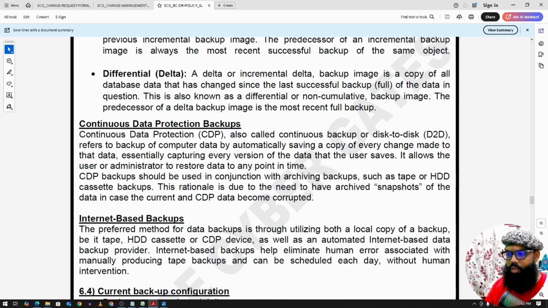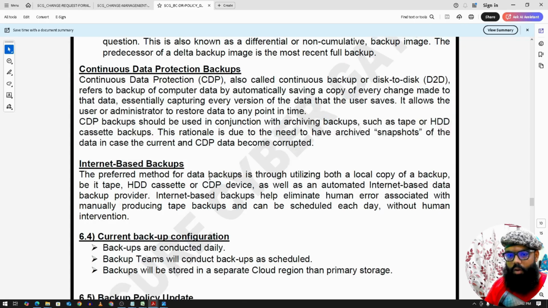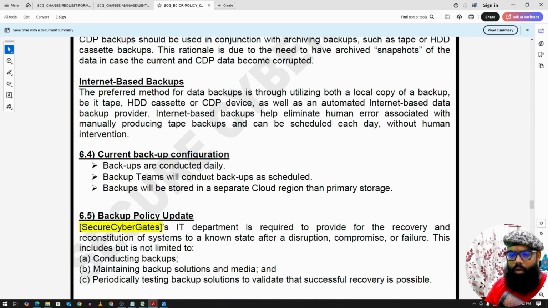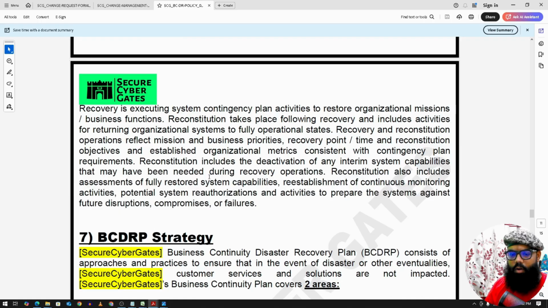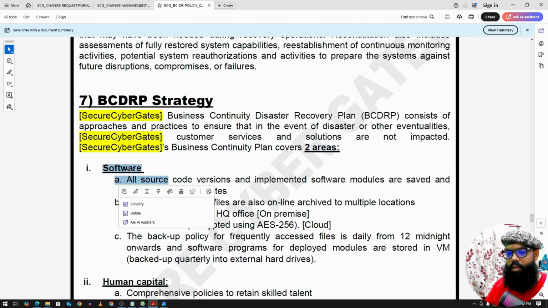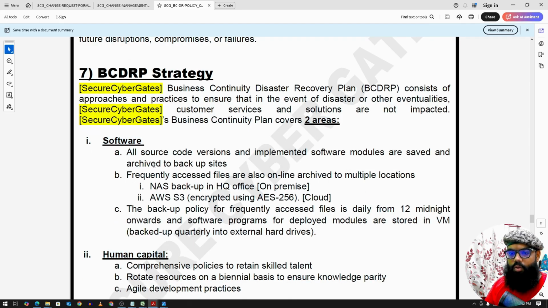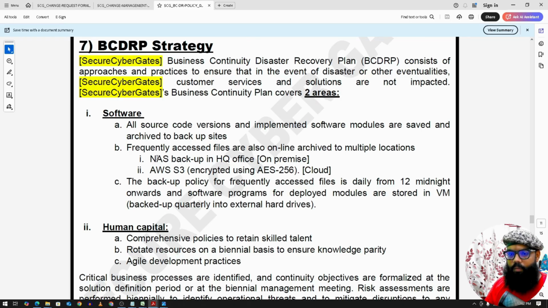So we have continuous data protection, internet-based backups, and backup policy update. That's a strategy of backup. For the business continuity plan we have two areas to cover. One is software and another is human capital. All software, including source code and other stuff, and frequently accessed files. We have this kind of backup in place.